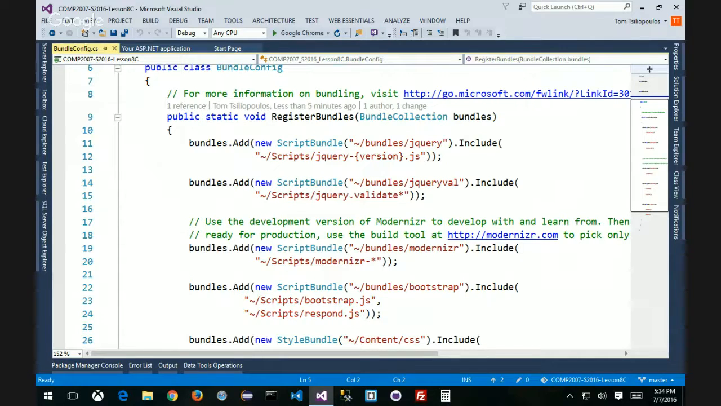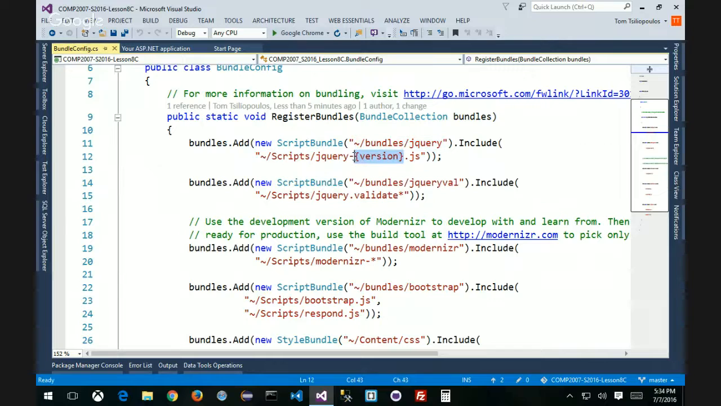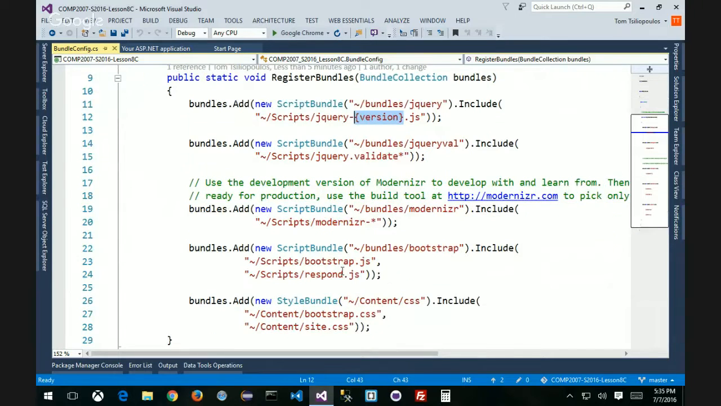So the bundler says: here's the virtual path that I'm going to create. Bundles/jQuery. There is no bundles folder, but I can put that in the script bundle, and it represents the scripts, jQuery, whatever the version number is. This is a stand-in for the version number, and then .js. The same thing goes with my jQuery validator. It's going to look through and find the jQuery validator that makes sense.